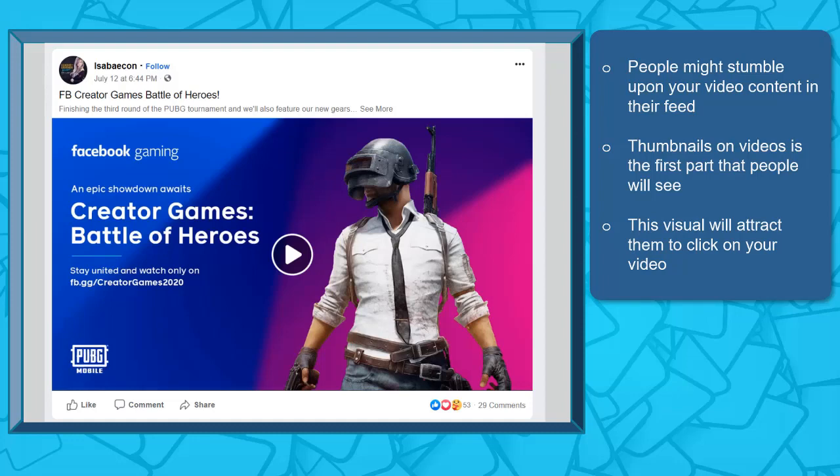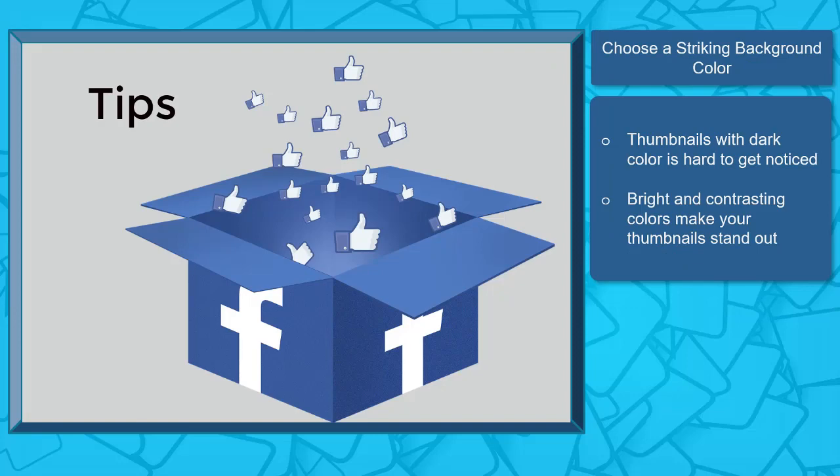The more visually appealing your thumbnails are, the more chances of your thumbnails getting clicked on. So create good thumbnails for your videos to attract more people to click on your video content. Let's take a look at some tips on how you can create good thumbnails for your videos.